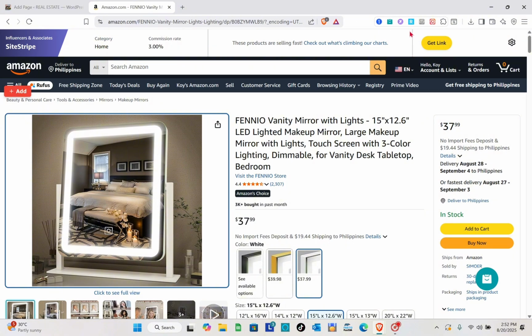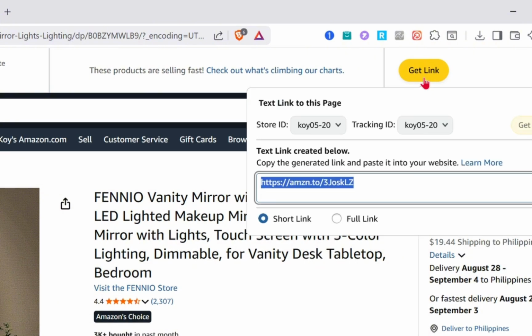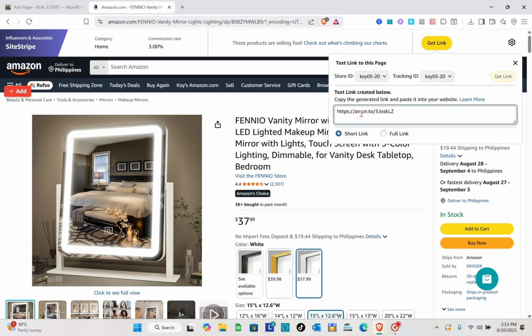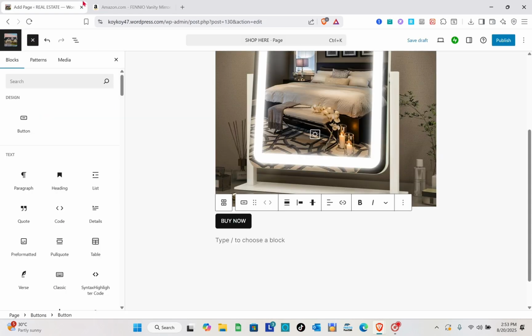Okay, now we cannot get the link of this product if we did not create our account for the Amazon site Stripe. So that's the reason why we need to create one before we can get the link of this product or the affiliate link of this product from Amazon. Okay, so just click on it and then paste here the link. That's right, and click on enter.